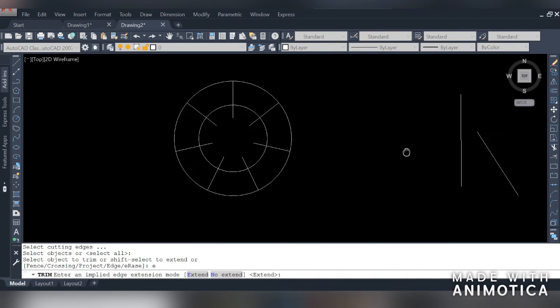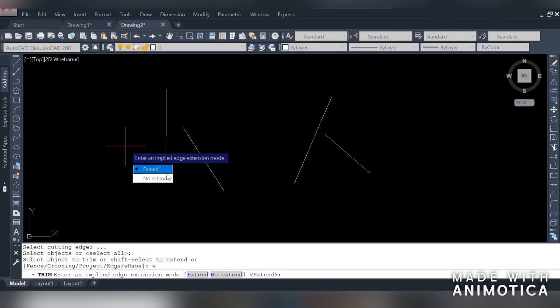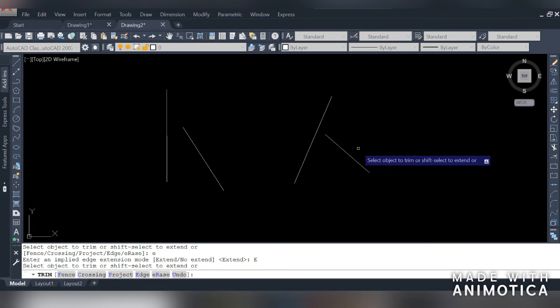Now let's move to another geometry. Here you can see the lines are not physically intersecting, but we need an intersection point to trim an object. So if you choose the edge option, then you are using a virtual intersection point to trim the object.